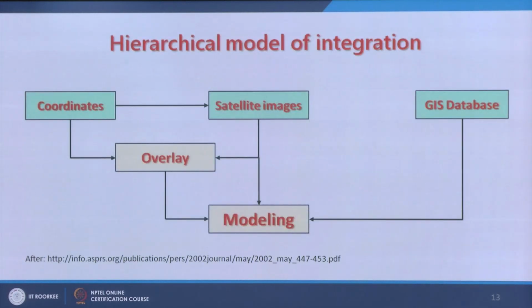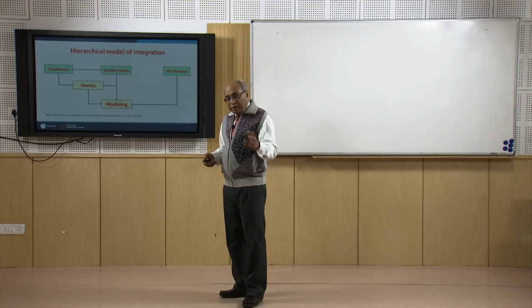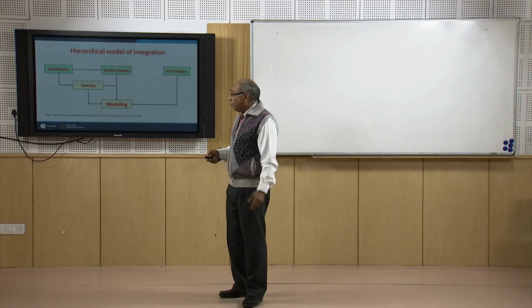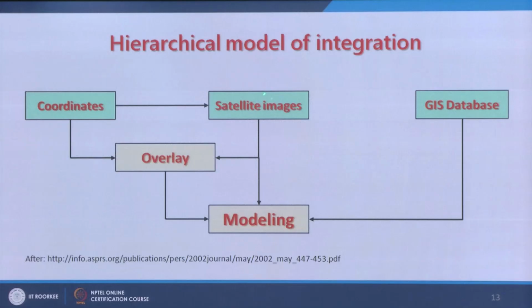Then there is another model we can think of, which is a hierarchical model of data integration. We have coordinates, which might be coming from survey topo-sheets, from GPS, or from standard products like Google Earth and Google Maps. They go here for georeferencing of satellite images, and again for overlaying with other maps on a GIS platform. I might have a GIS database separately, which is again georeferenced with geographic coordinates, and then I can integrate, again do the modeling, and create some products.